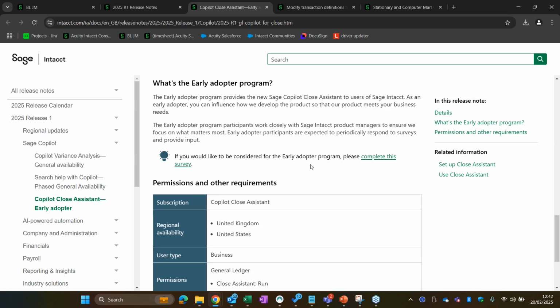Again, with GA stuff, click on this survey link here if you are interested in that, or have a chat with Fiona or someone in our support team, and I'm sure they can steer you in the right direction for getting access to these features.